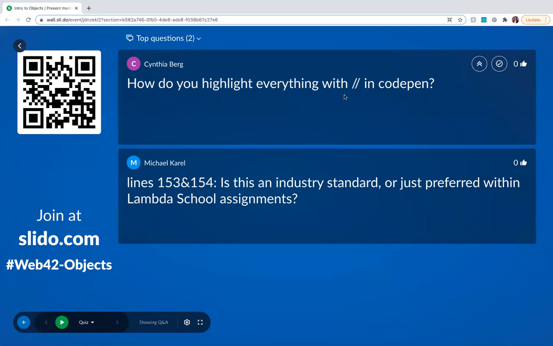How do you highlight everything with comments? You just highlight it in CodePen and hit Control slash, and it will comment it out for you.